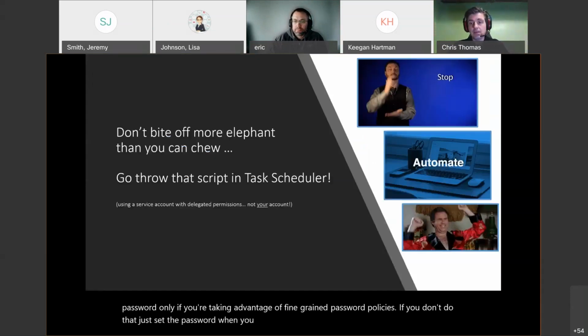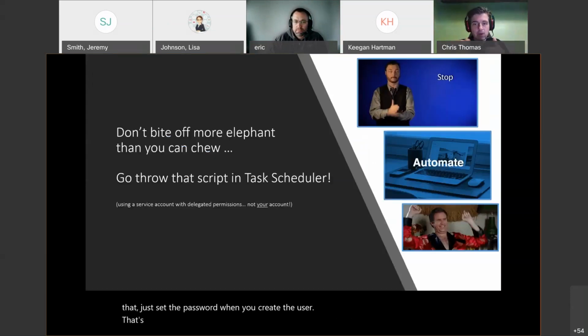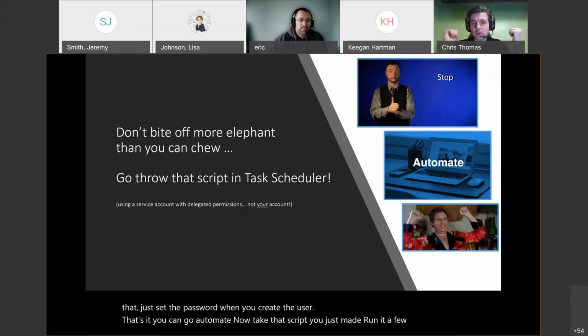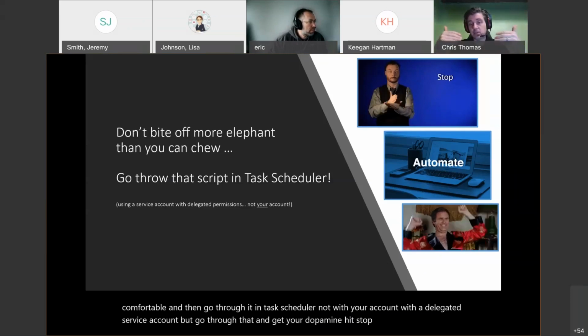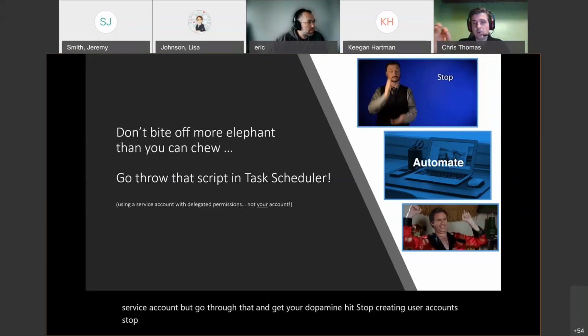You can go automate now. Take that script you just made, run it a few times to feel comfortable, and then go throw it in Task Scheduler. Not with your account, with a delegated service account, but go throw that in, get your dopamine hit, stop creating user accounts, stop creating student accounts at least, and then start working on all these other things we're going to talk about. It's okay to stop here and feel good about creating users and no longer having to do that.